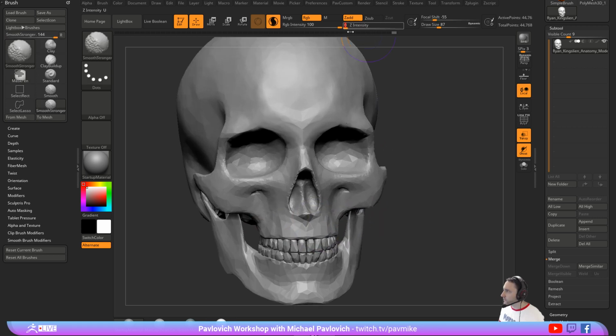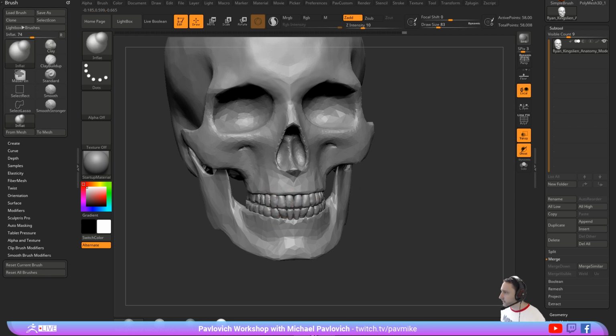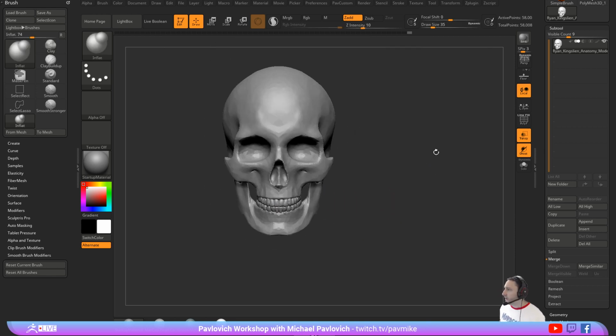If you hold down Shift and you turn the intensity down to 0, you can go through and put new geometry on here, and then you can go back up on the intensity just a bit, and then you can go through and smooth these out. And then if you wanted to, you can inflate these back up if you want.